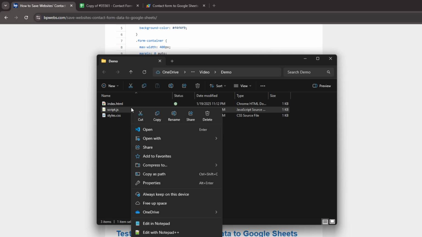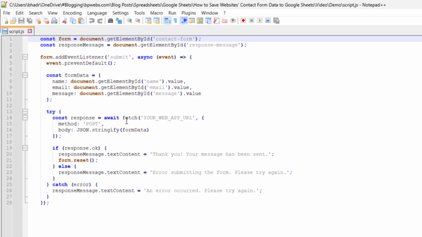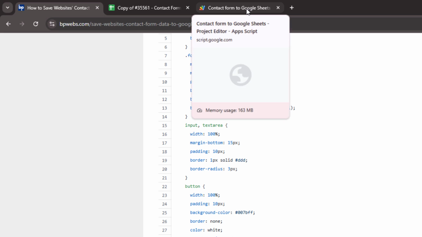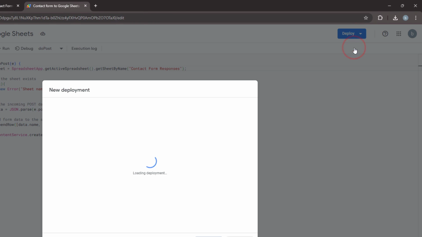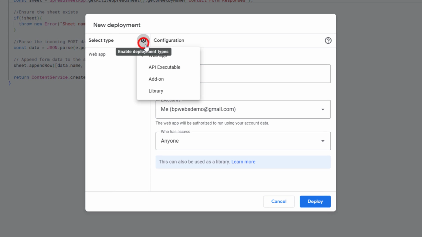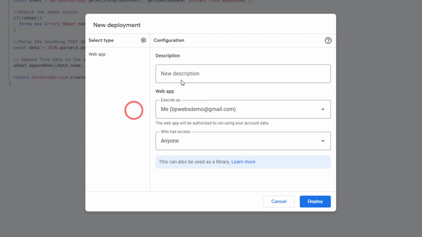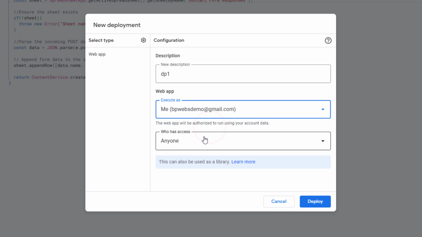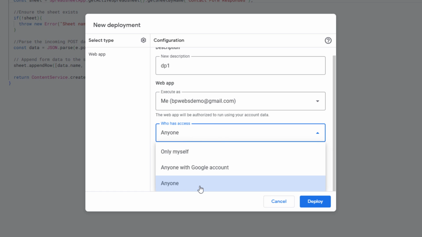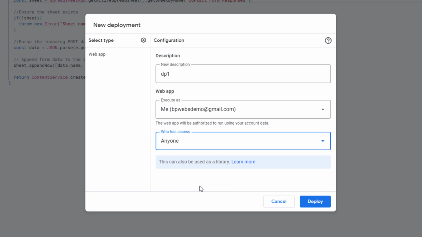In the script.js file, you can see a placeholder on line 14 for the web app URL. To get this URL, we need to deploy our Google Apps Script project as a web app. To do this, open the Apps Script project and click the Deploy button. Then select New Deployment. Choose Web App as the deployment type. Provide a description for this deployment. In the Execute As field, select your email. In the Who Has Access field, select anyone. This allows anyone to submit data through your form without logging into their Google account.